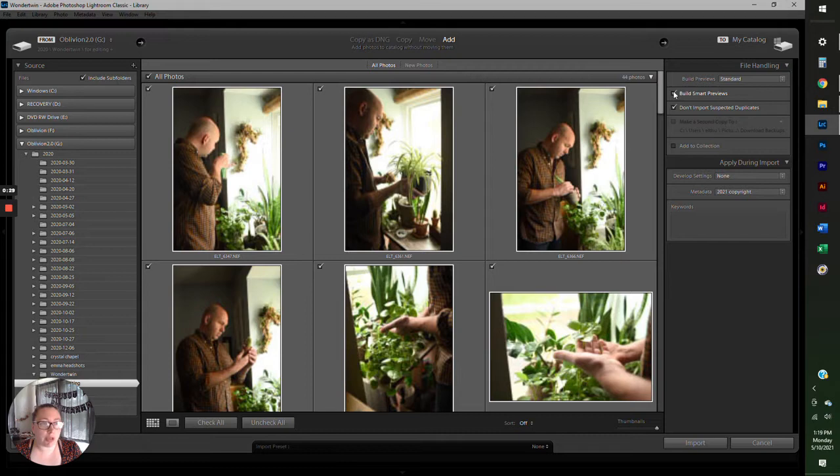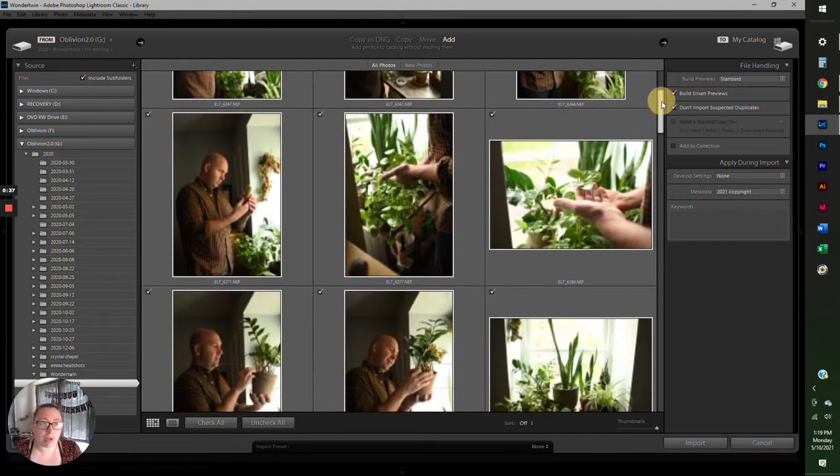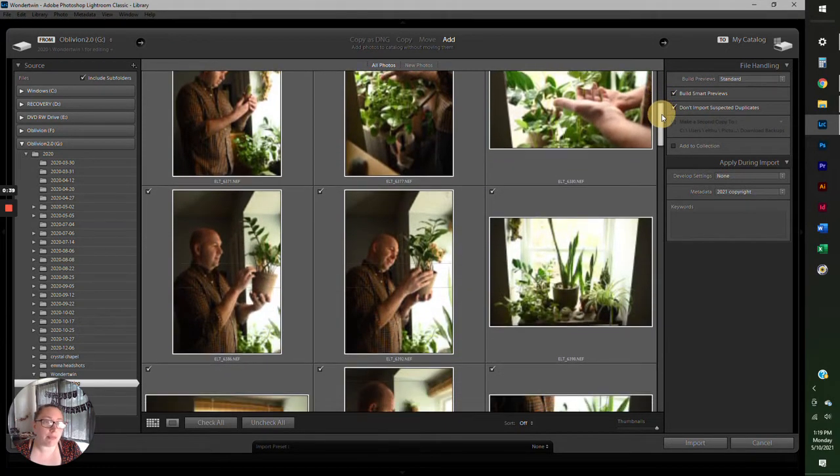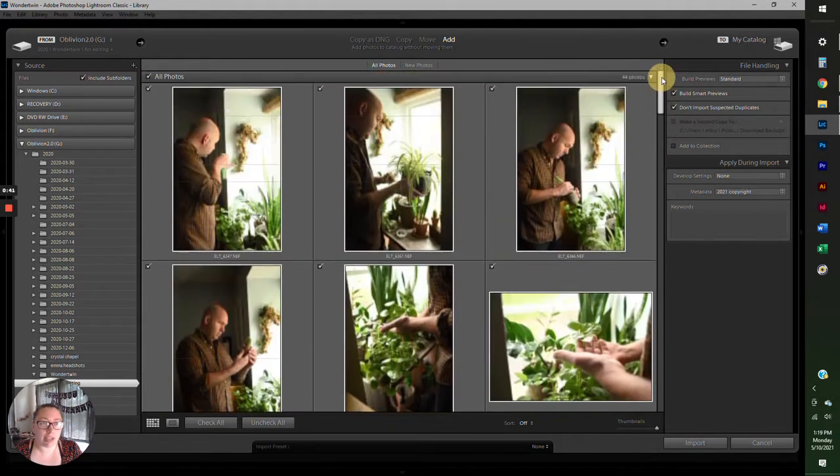I always build smart previews. These ones are in their own catalog. That is a new part of my workflow where I'm creating a new catalog for every client. If this were a client that had like an engagement session and a wedding, I would add a different collection for each one of those sessions just to keep myself a little bit more organized.